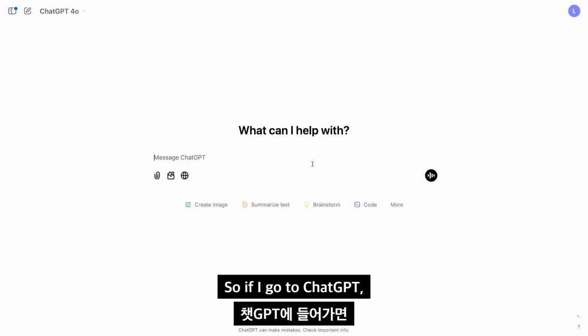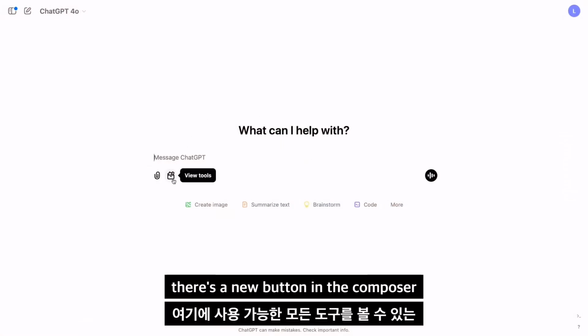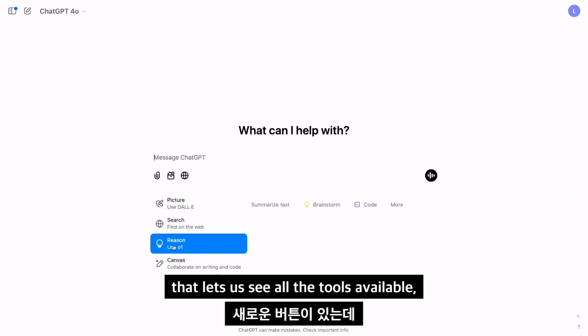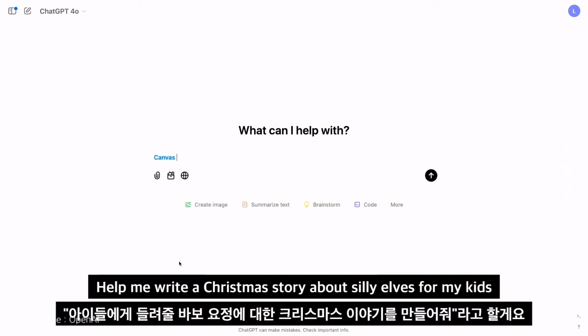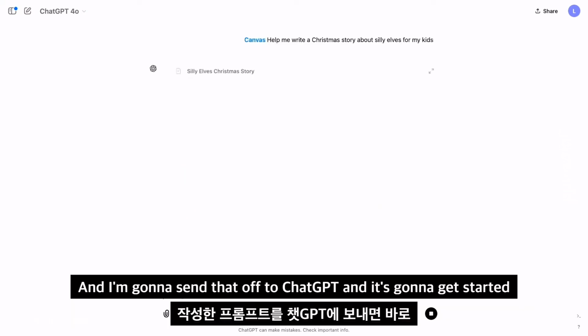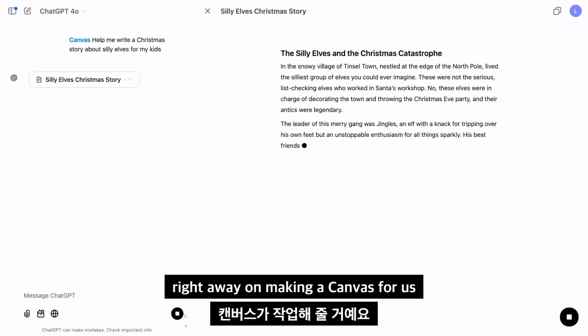OK. So if I go to ChatGPT, you'll notice starting today, there's a new button in the Composer that lets us see all the tools available, one of which is Canvas. So I'm going to click that. And now anything that I type here is going to create a canvas. So let's write that story. Help me write a Christmas story about silly elves for my kids. And I'm going to send that off to ChatGPT.